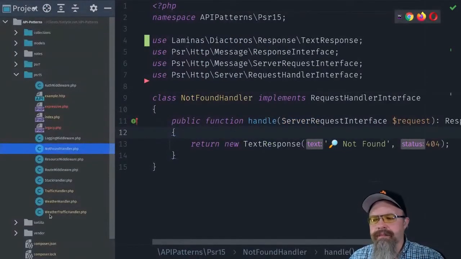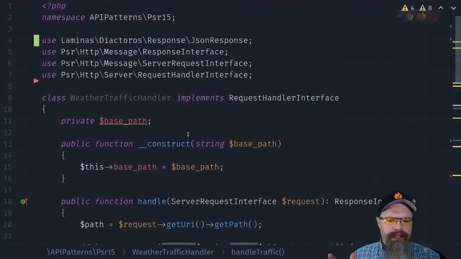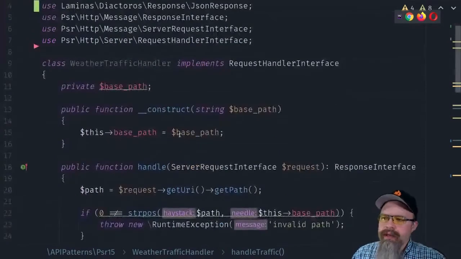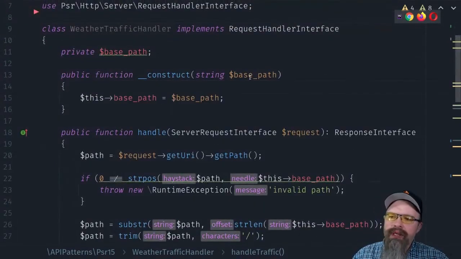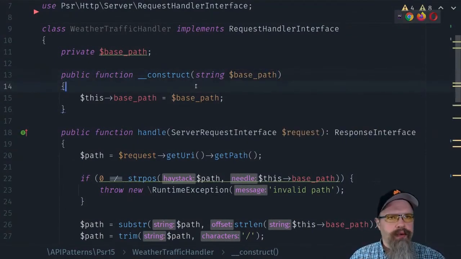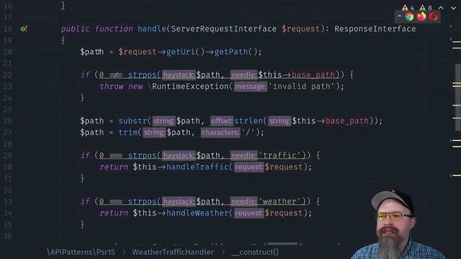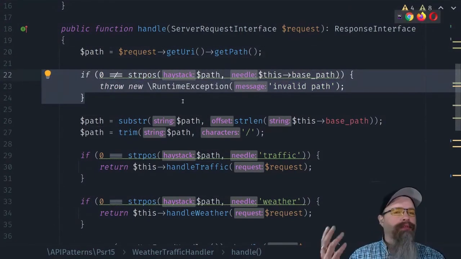Let's take a look at a bit more complex handler, and if you start seeing this, you're like, this doesn't make any sense. Why is he doing all this in one class? We'll get there. We'll get to why, and how we shouldn't and what we can do better. We construct it with a base path just so we understand what our URLs should start with, and then our handle method says, well, get the path, check to see if the path begins with my base path. If not, throw a runtime exception.